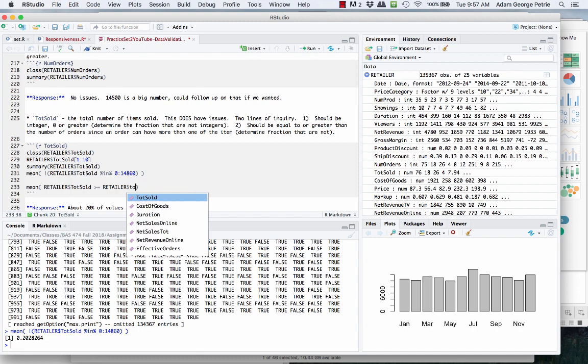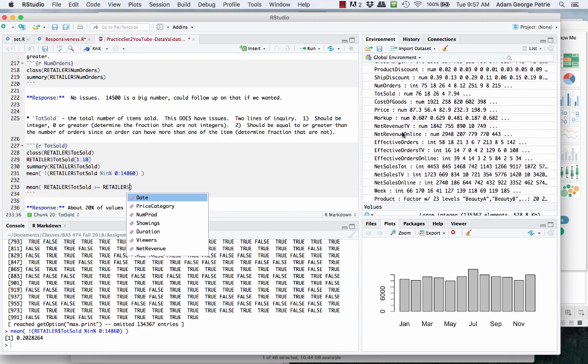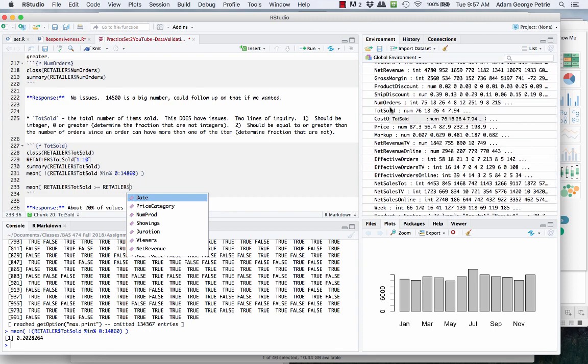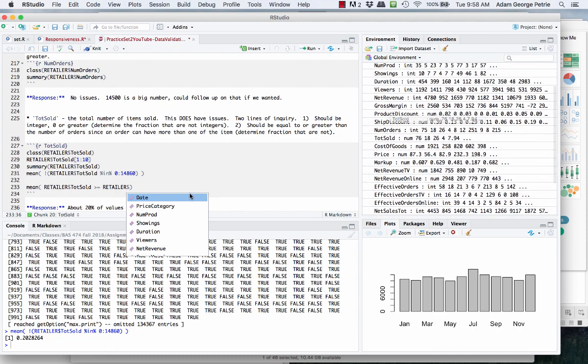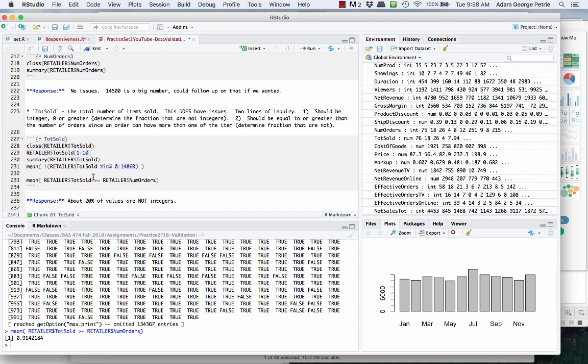Which is that total orders column? That's when we got to dive back in, forget all the column names. We have effective orders. We have total sold. That's when we're looking at num orders is what we want. Okay, so this logical condition right here is going to return true or false for if this value is at least as large as this value. So if we take the average, that'll tell us the proportion of elements that are equal to true here. In other words, the fraction that seem to be legitimate.